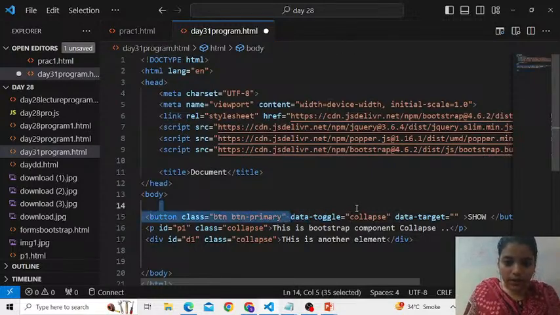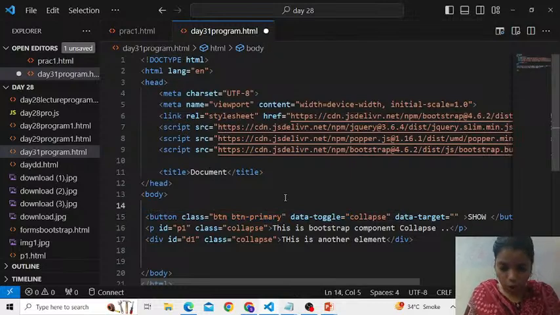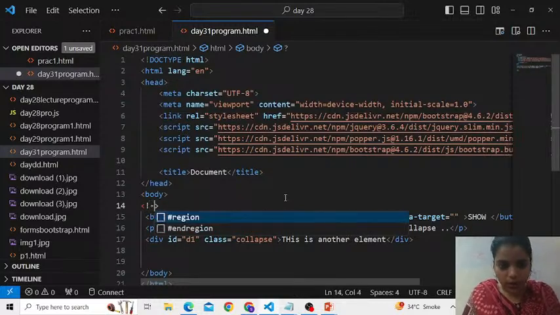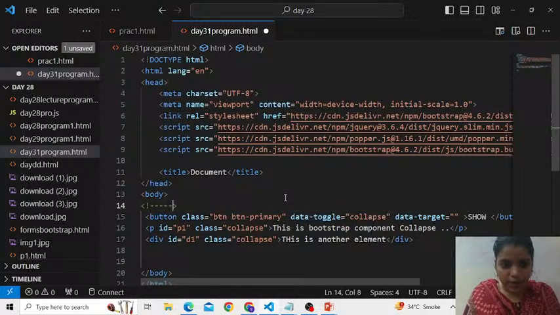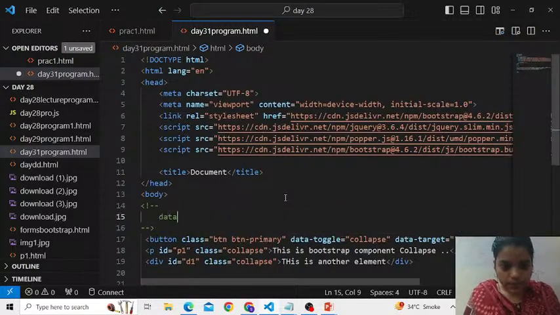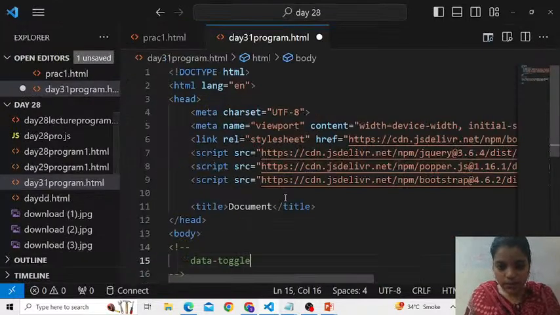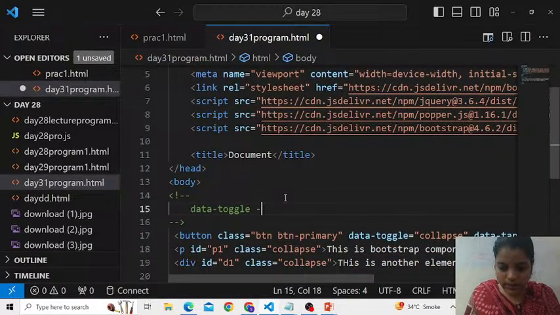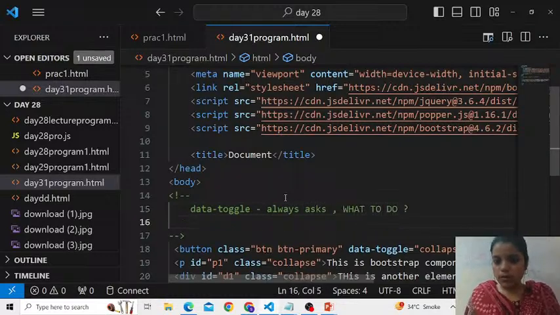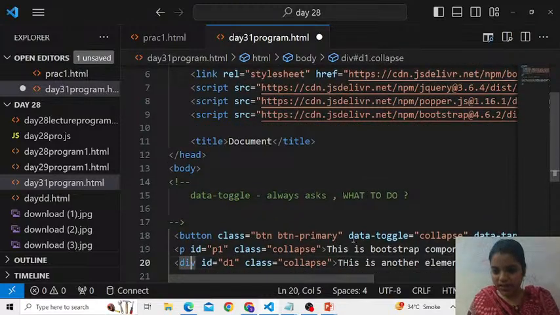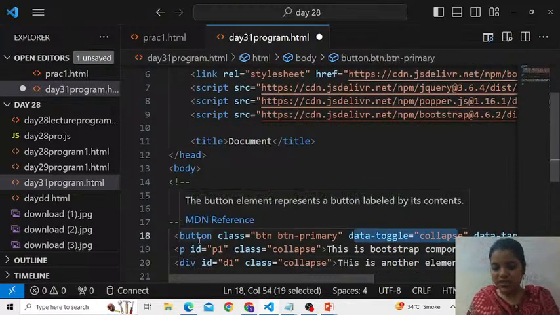These are keywords. Now tell me, is all the confusion cleared? Fine. Remember data toggle like this, please. Look, I'm writing it here in the comments, in case you also want to note it down. Data toggle: always ask the question, what to do. Answer this question with our context here. Data toggle collapse means if this button is clicked, call the collapsible element.